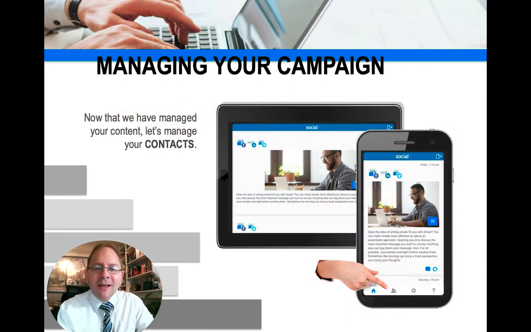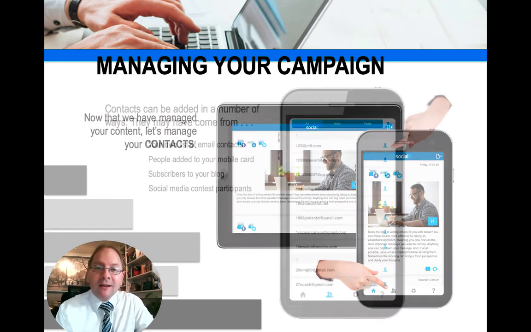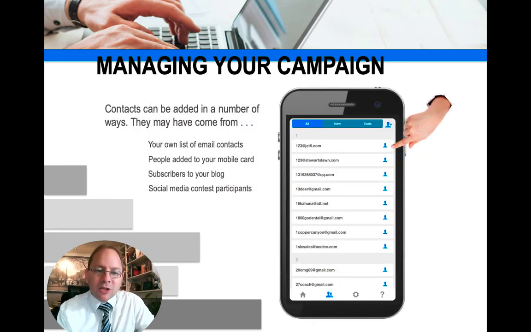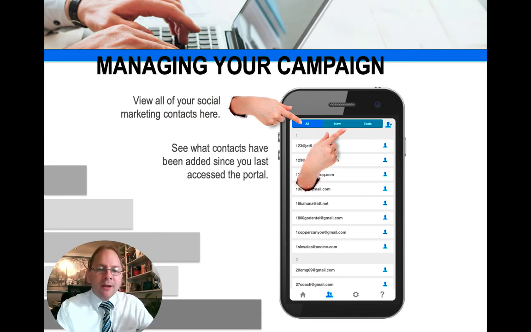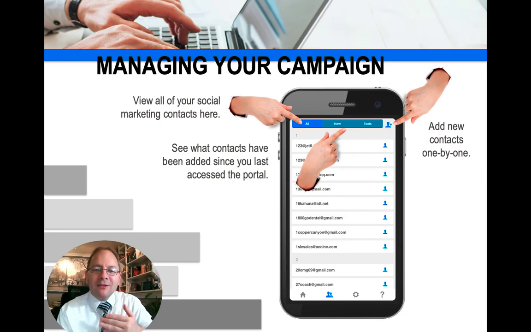If we go further into the app, if you click on the little person icon at the bottom of the screen, this will allow you to manage your contacts collected through your mobile marketing suite. The first button allows you to look at all of the contacts that you have collected throughout the duration of your campaign. New allows you to see which contacts you've collected since you last opened the app. And then this button on the side allows you to add contacts one by one if you would like.